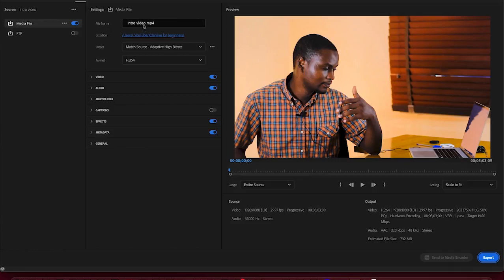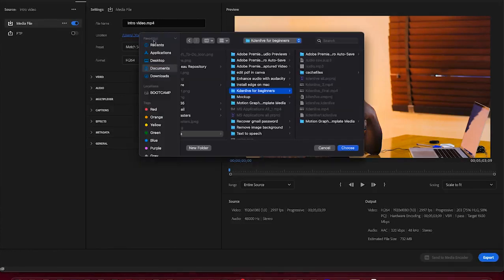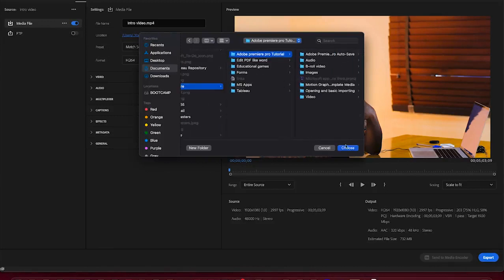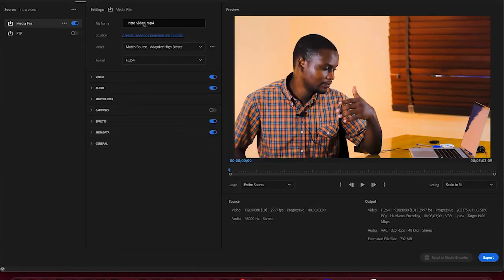So the first thing is the name. So you confirm, is this the name of the file you gave it in the beginning? And then you can specify the location. So location, you just click on this, and then you specify that particular location you want to output your video in. So in my own case, I want to output it here, and I choose this location, and just make sure you give it the name.